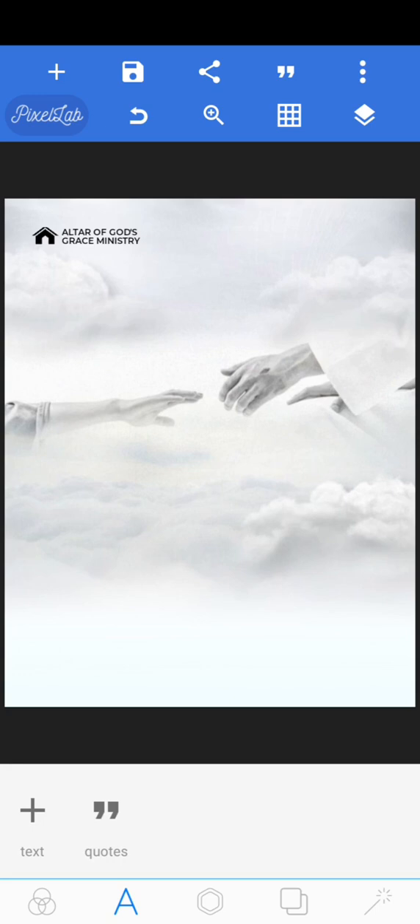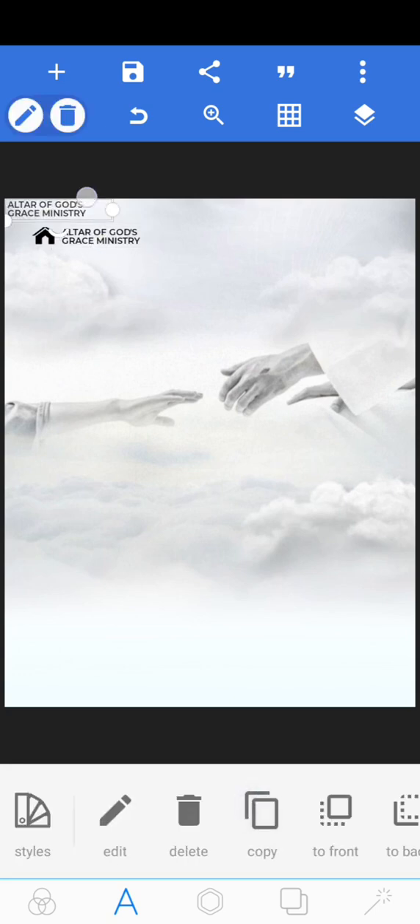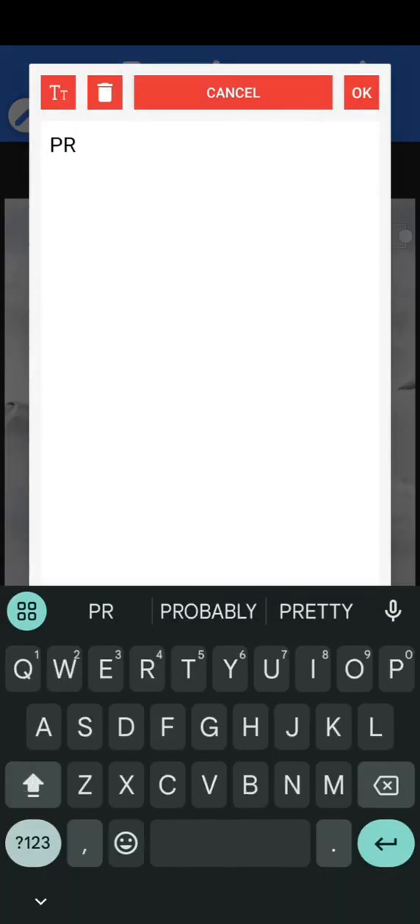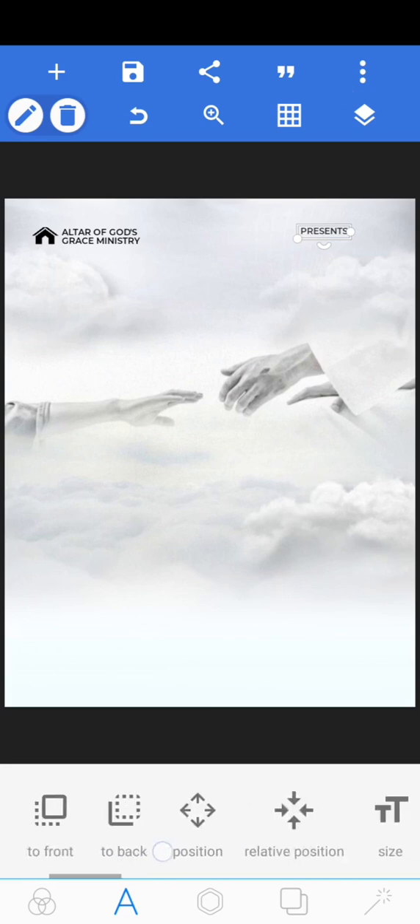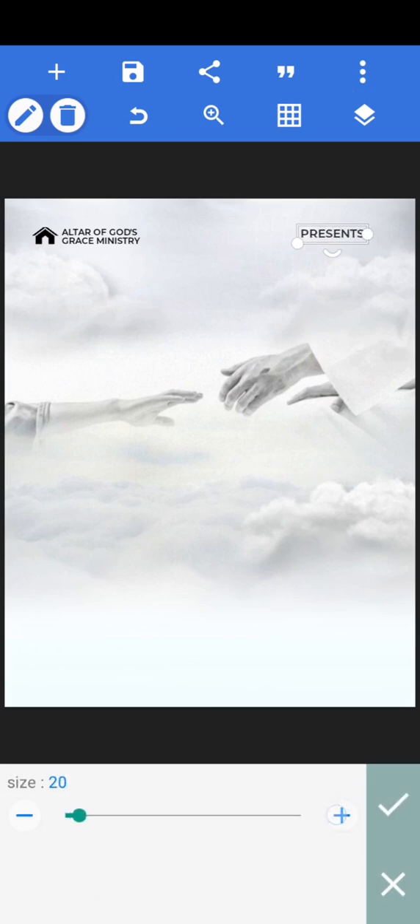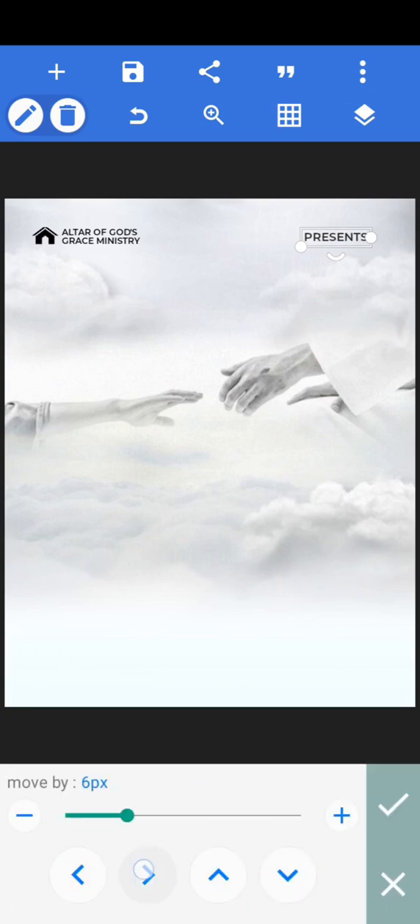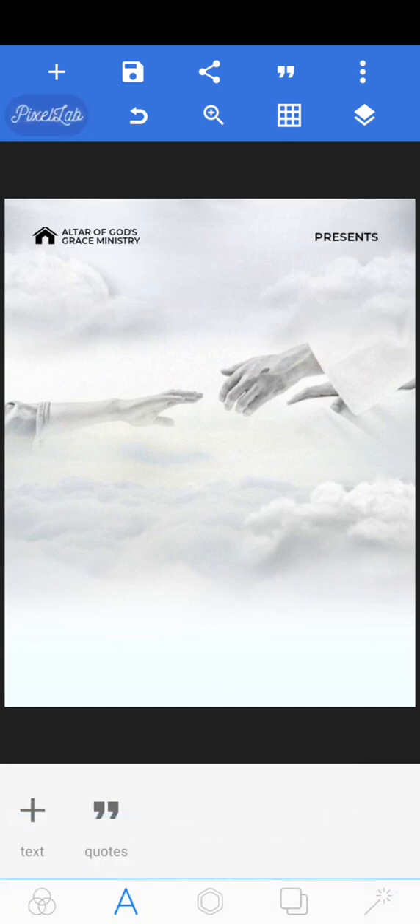Alright, so we're going to copy it again, bring it to this other edge here, come to edit and type in present. Then we'll now increase the size of this present. 20 is okay. Alright, perfect. So the next thing we are going to do, I'm going to type in the theme of the program, the main headline of the program.